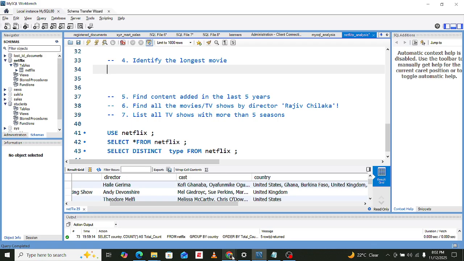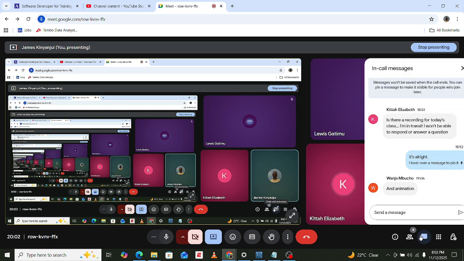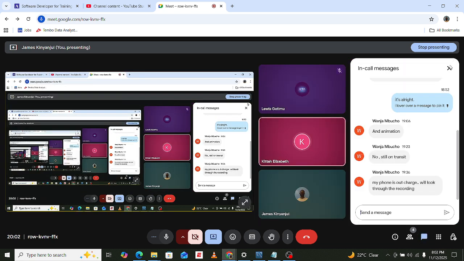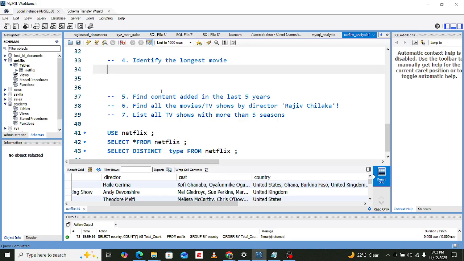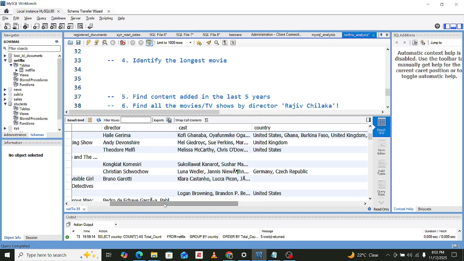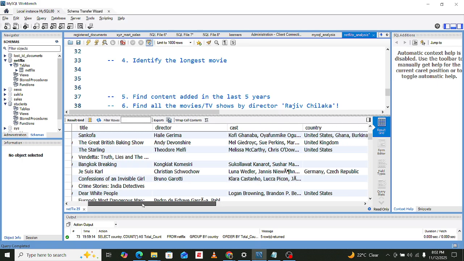Kita, are you in a position to talk? Or are you in a position to speak? Yes, yes. Good. Yeah, so I would like us, maybe you take us through how you would solve this problem here. Identify the longest movie. I think I can just maybe take you through the data set that we are dealing with here. In the meantime, Lewis, you should also be thinking through the problem and give us the solution.